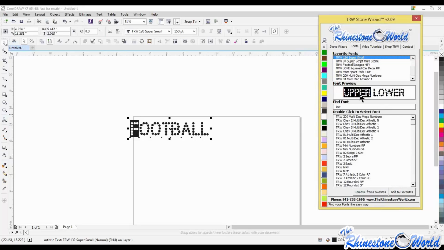And notice because it has the upper and the lower here, we typed in the F in uppercase, so it gave me the box around it. What we want here is just the font without the box, so I can retype the F in lowercase, and that's going to give me the football right there.